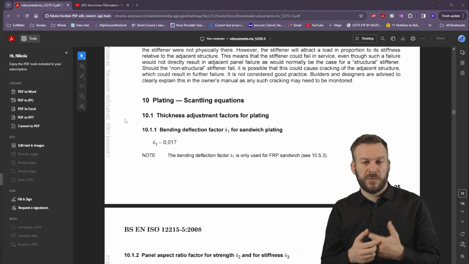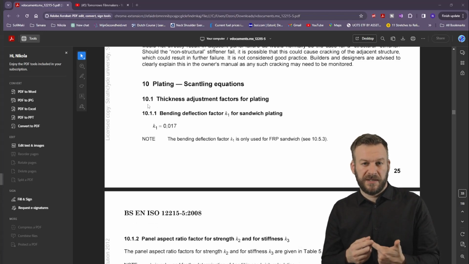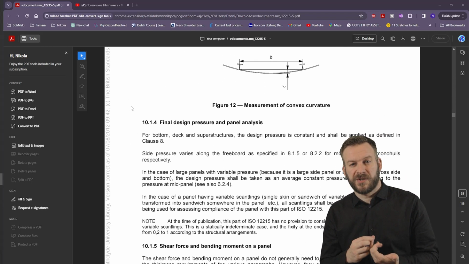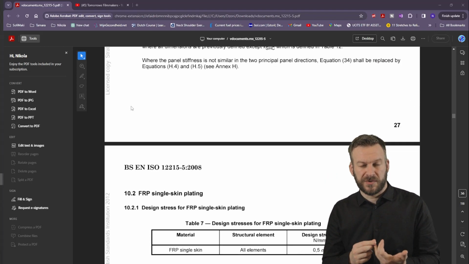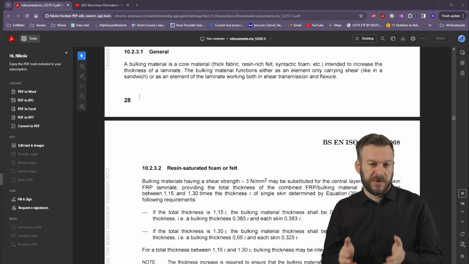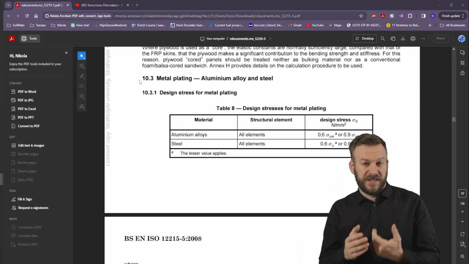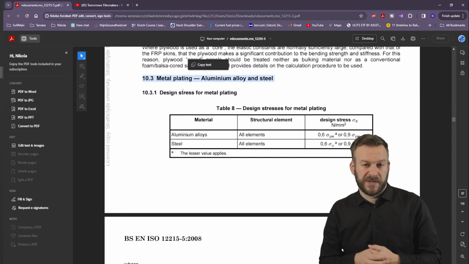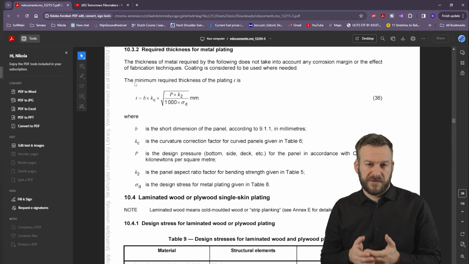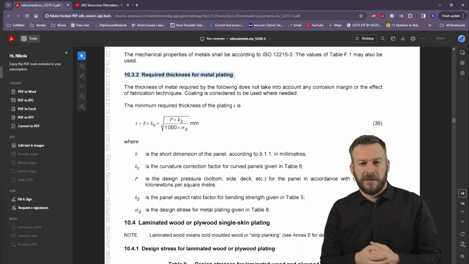Let's first find the formula. Chapter 10 is intended for plating scantling formulas. If you scroll through that, you will find the chapter for metal plating under 10.3, and the formula for thickness calculation you can find in 10.3.2. And as you can see, we need several parameters. All these parameters are described in the rules, and I will describe them in the glossary of the spreadsheet. Now let's add thickness calculation to our spreadsheet.